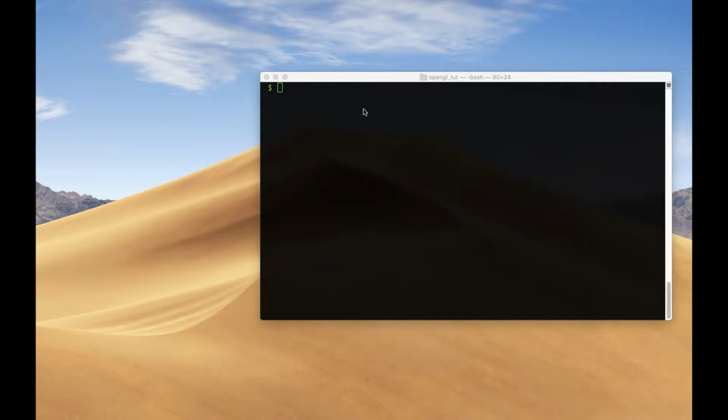Going to get started with a GLFW window on macOS. I'm just starting with, I like to check that I can compile C code ahead of time.